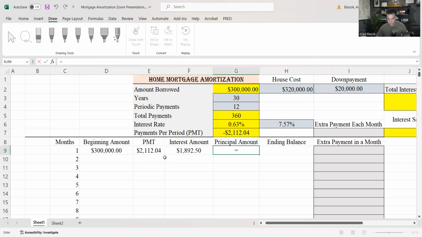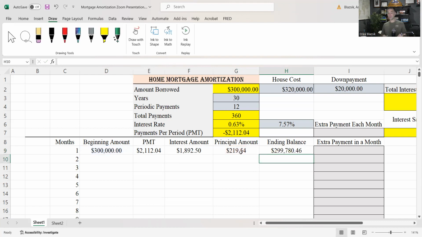Next is principal. If we paid $2,112.04 and $1,892.50 was interest, the difference between the two must be the principal. So we paid $219.54 of principal. So what I'm going to do is find out how much do we owe after the first month, which is going to be the beginning balance minus principal that went directly onto the loan. So we have an ending balance of $299,780.46.